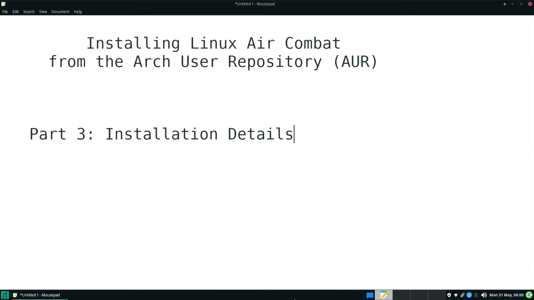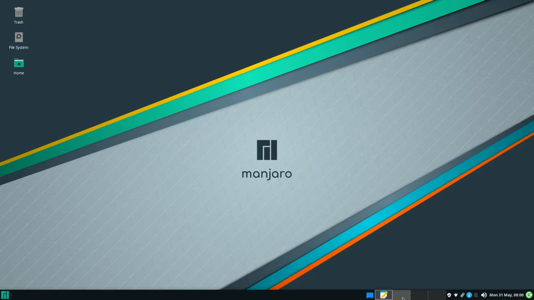Installing Linux Air Combat from the Arch user repository. This is part 3, showing the installation details. This then is my Manjaro desktop Linux.